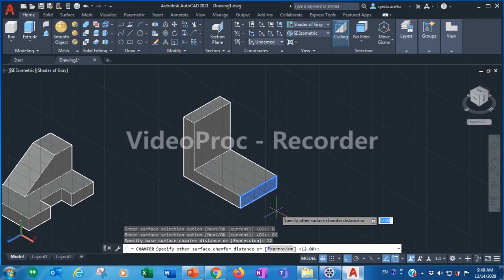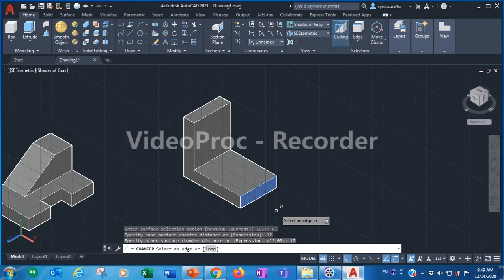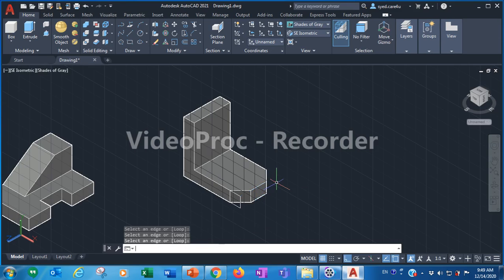Now he is asking specify other surface chamfer distance. Yani, second chamfer distance. It is also 12. Then press enter again. Now it's asking for the edge. Select an edge. So which edge do I need? I need this edge, and also I need this edge. Okay, I need both edges to be chamfered. So after selecting both the edges, simply press enter, then it will be chamfered. Okay, now press escape, escape, escape many times to come out of the command.